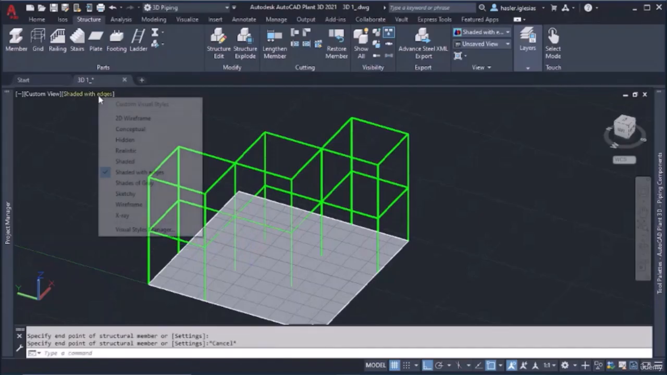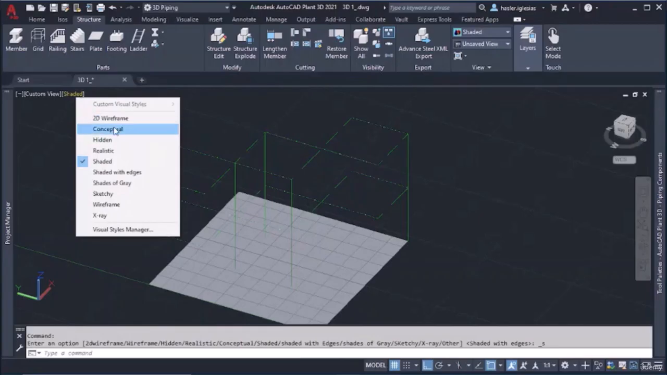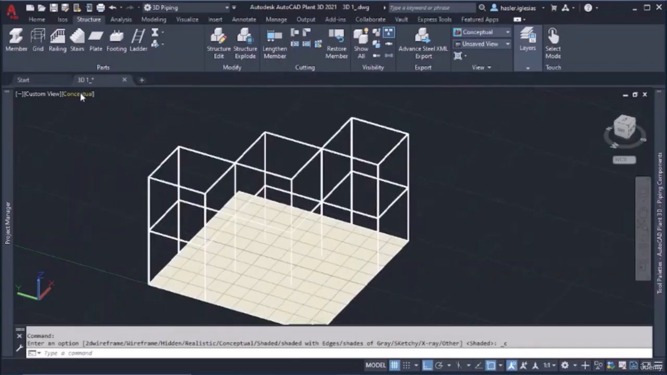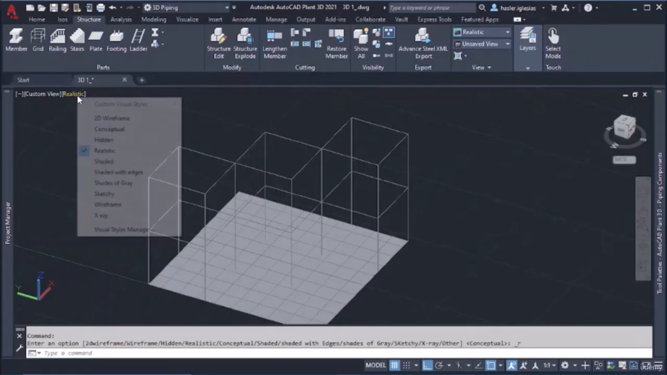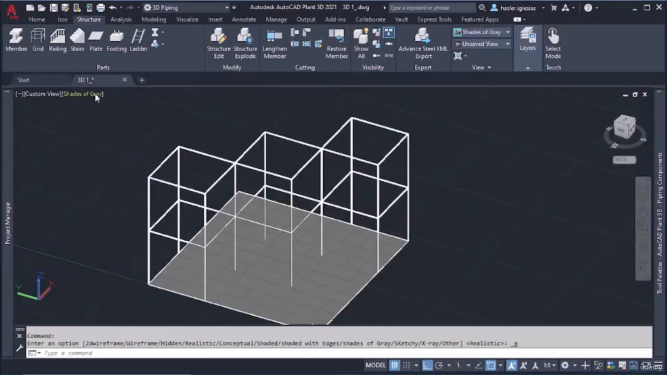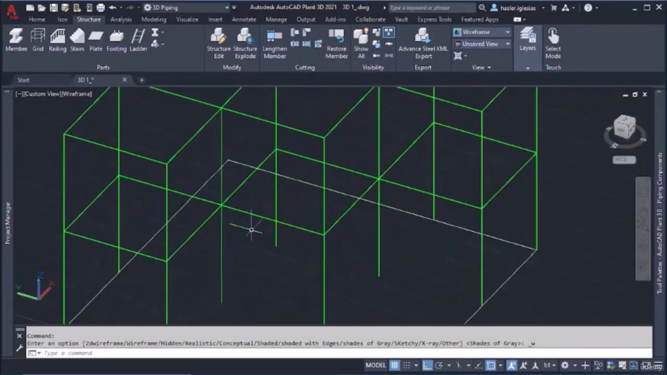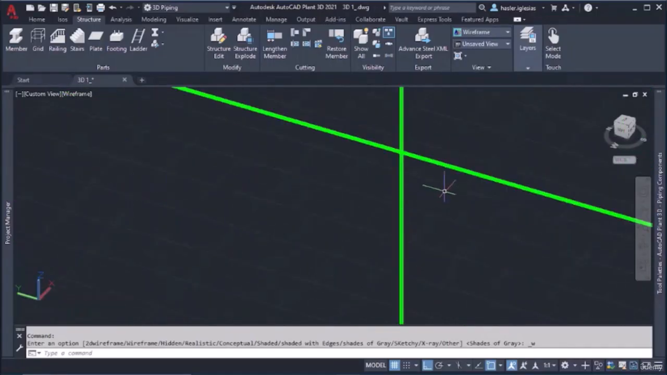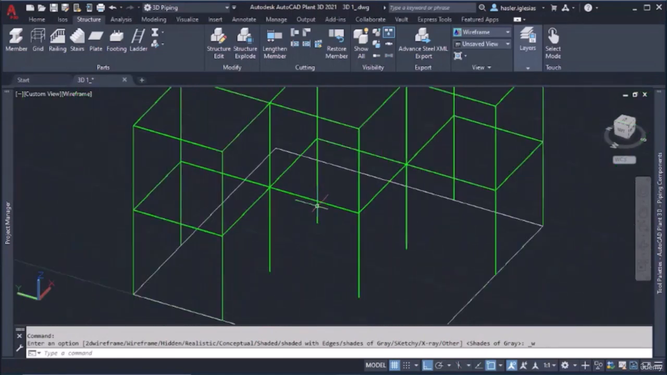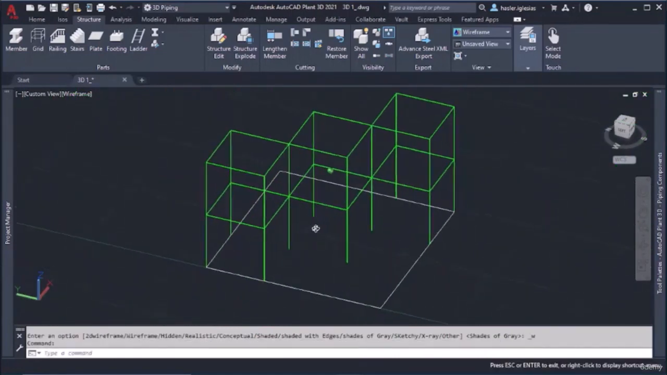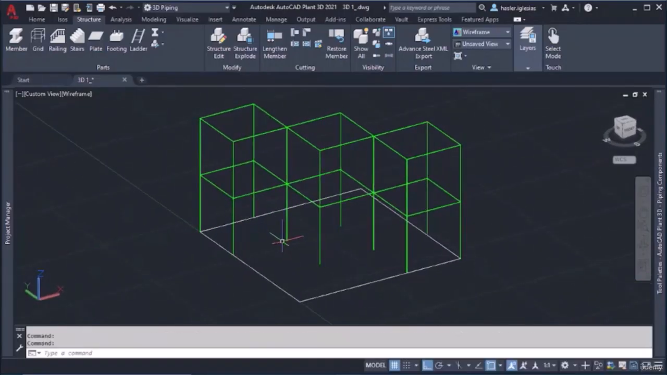Okay, let's shade it. No, let's see how can it be better. Realistic, perhaps. No. Shades of gray. Wireframe. Well, let's see wireframe. But in wireframe, it's not very useful actually. But well, let's work with wireframe because at this point it's the easier way.